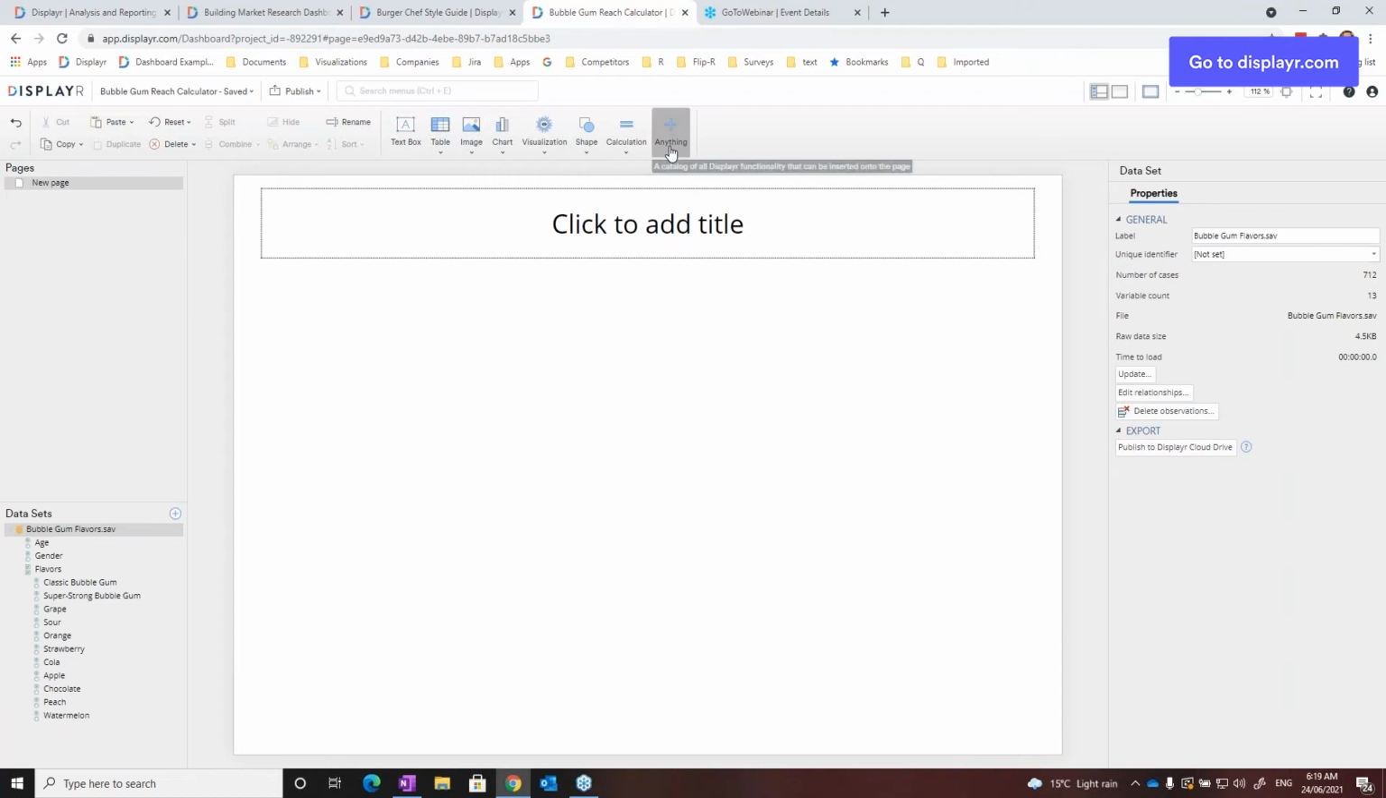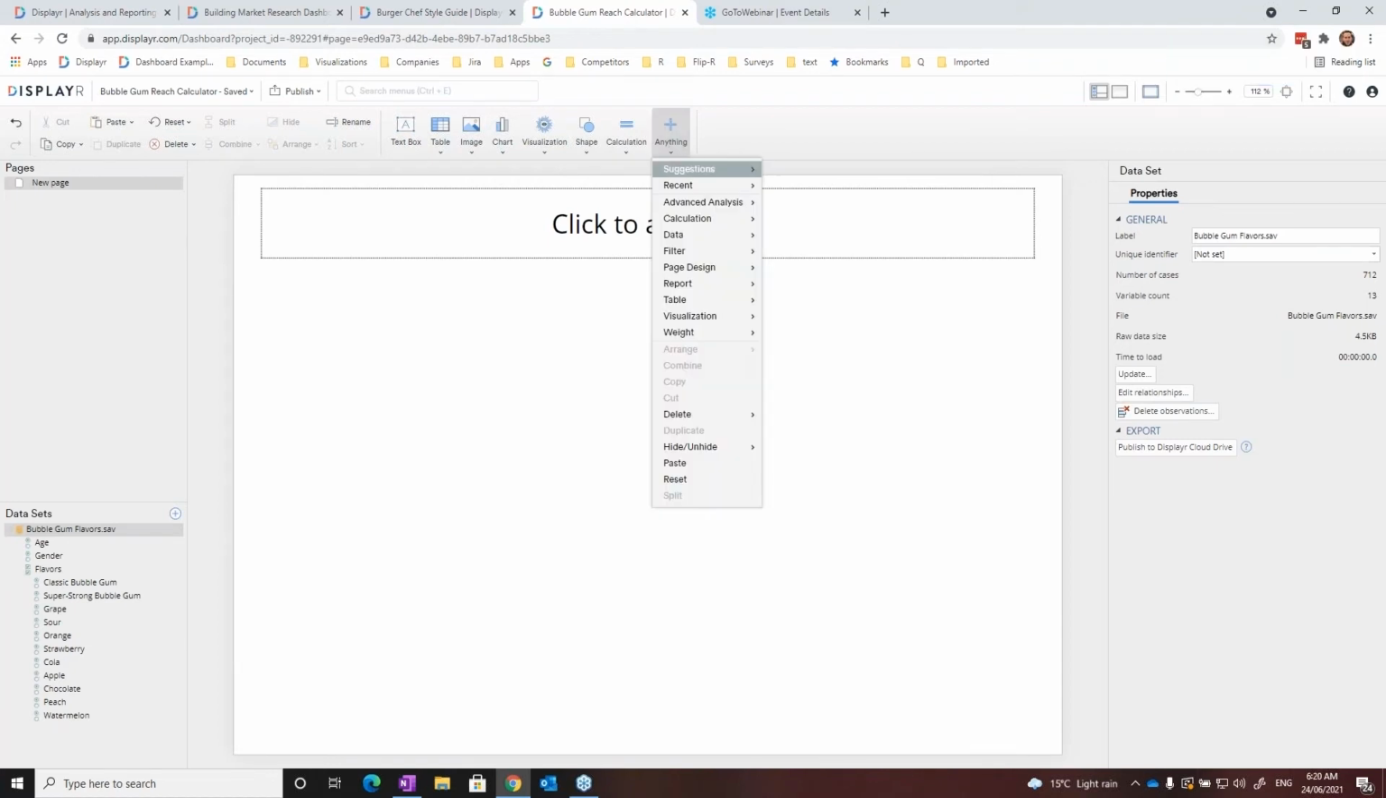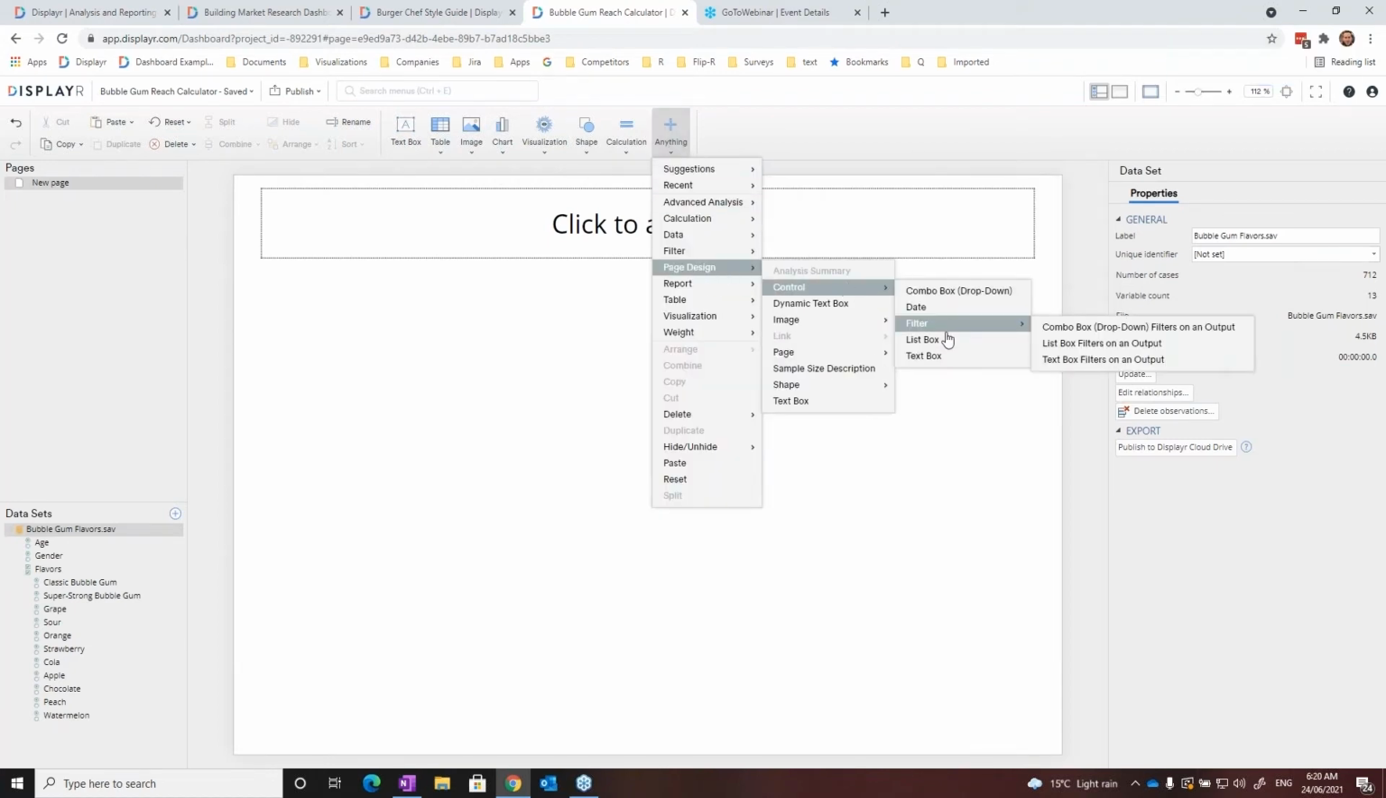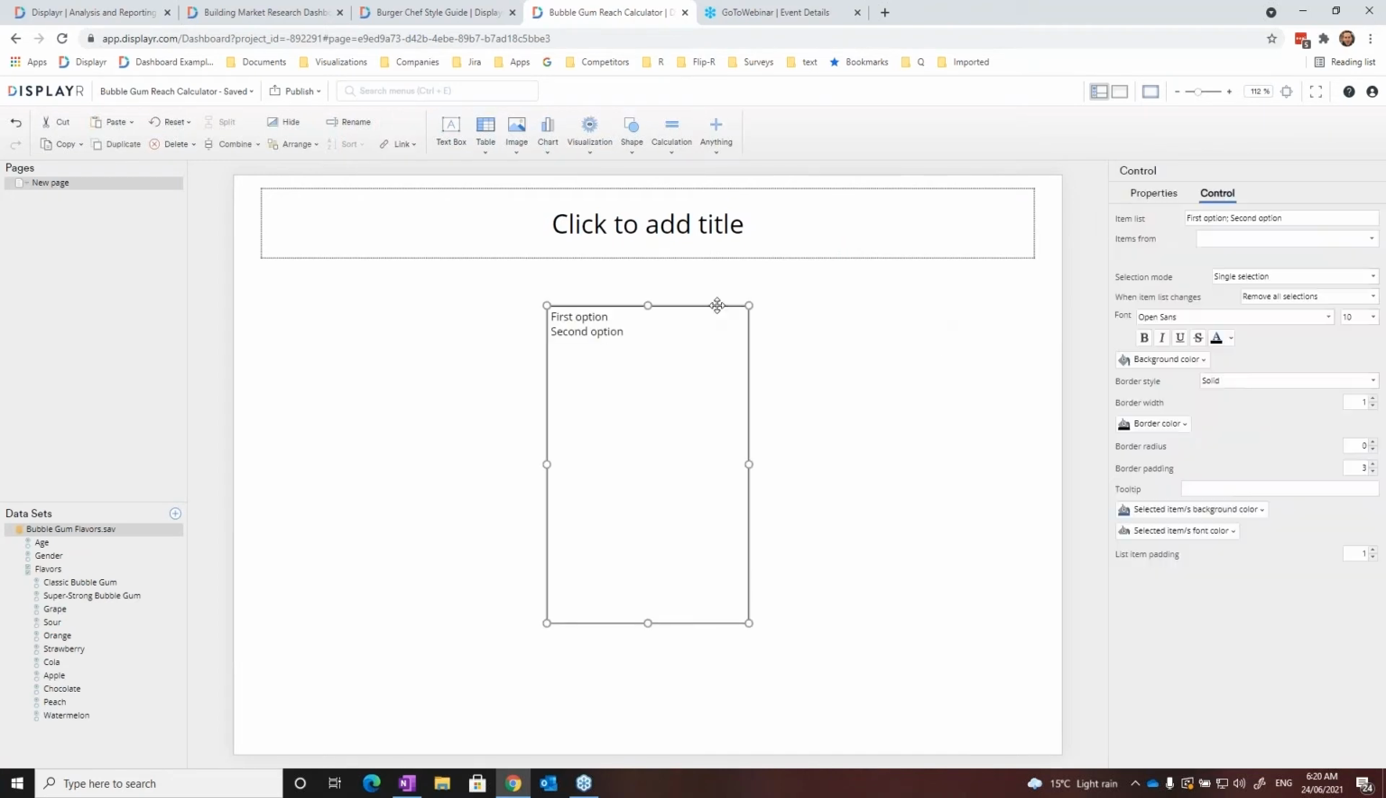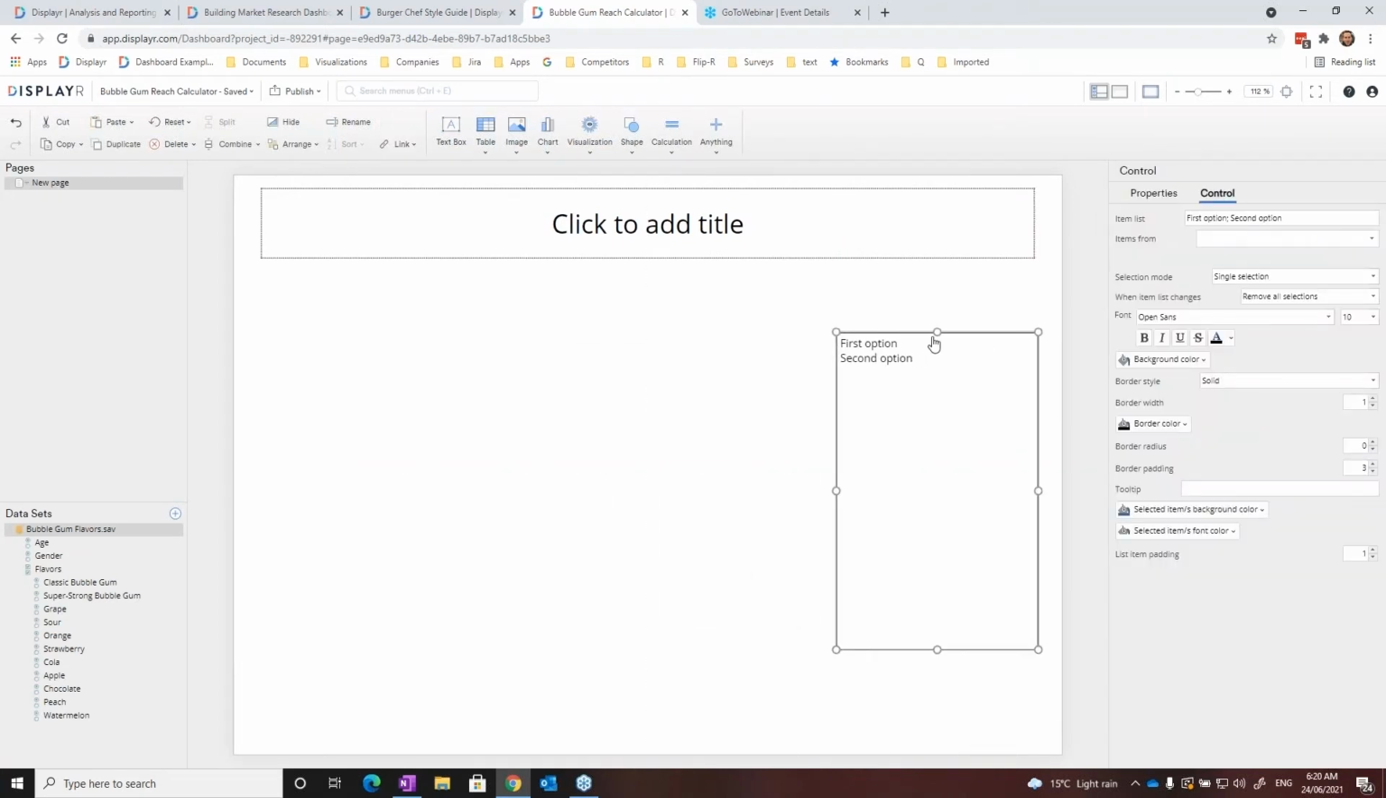We need to start by creating a little control so that the user can choose what flavors they want. Now, when you create a control, by default, it's just got first and second option on it. We'll remove them and hook it up to some data, which is just a list of flavors. And so now it's showing us the different flavors of gum that we have in this particular study.